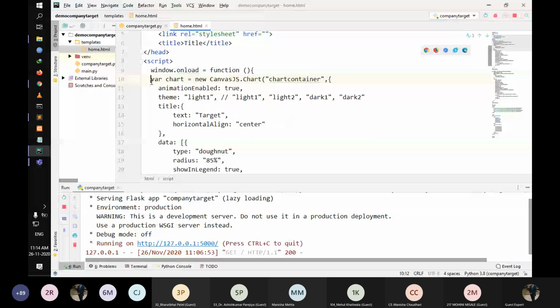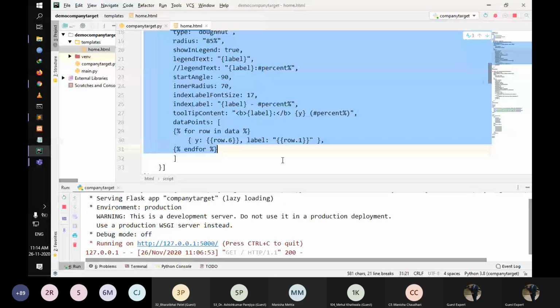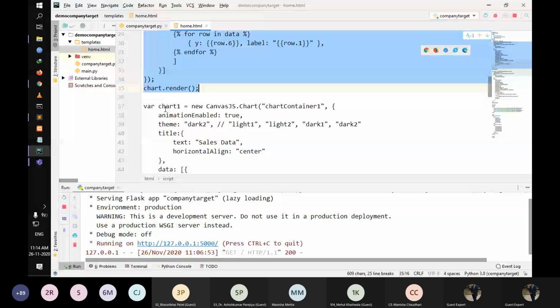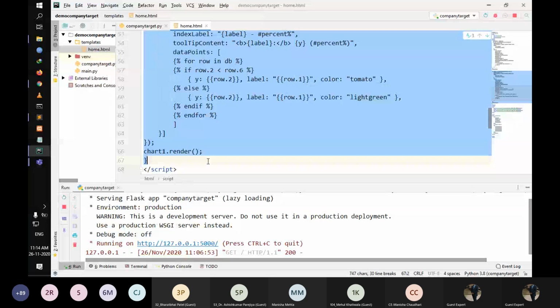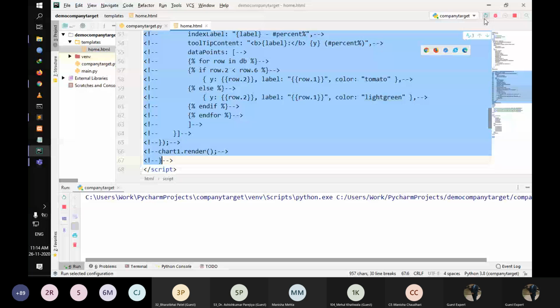And the same way, this is for one donut chart. I'll show them till here, and we are making another donut chart. Let me just comment this first and we'll see only the first one. Let's run this.